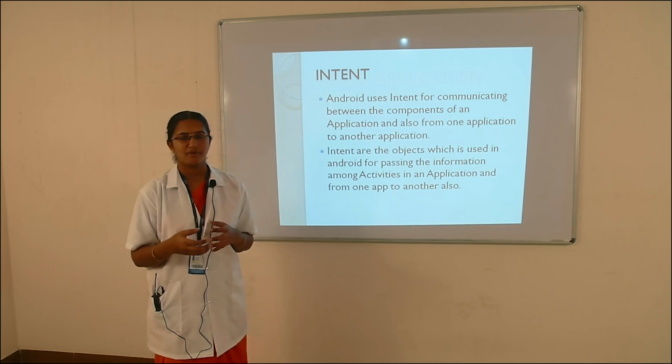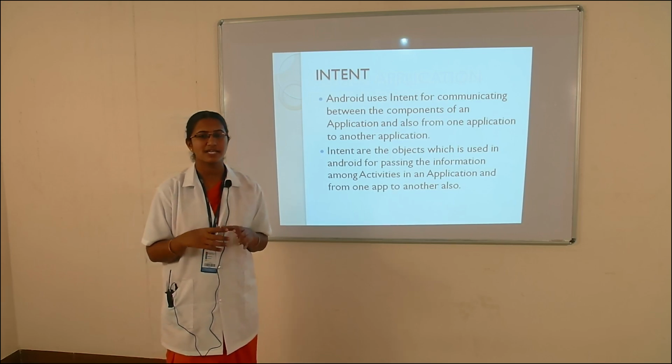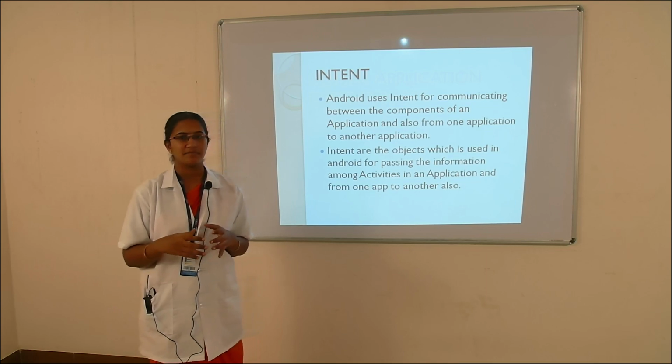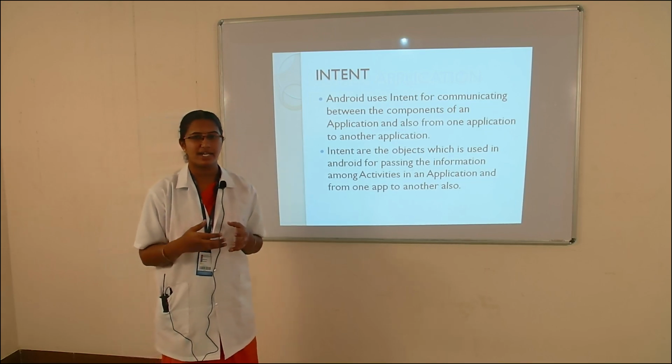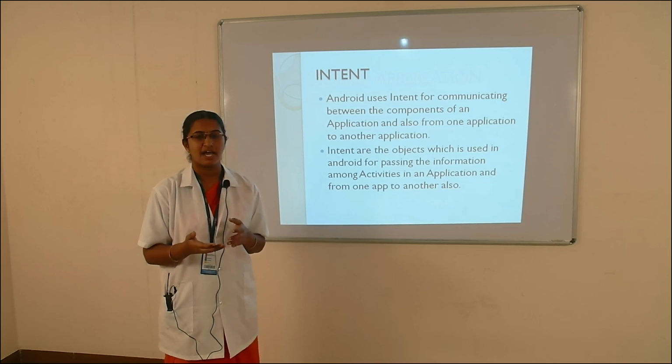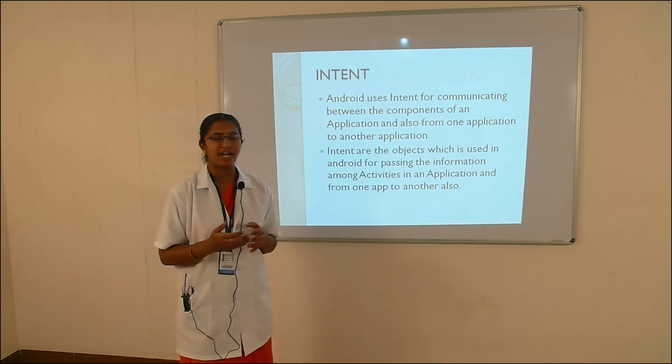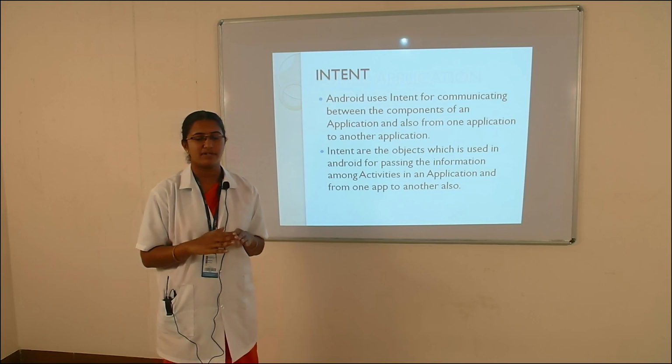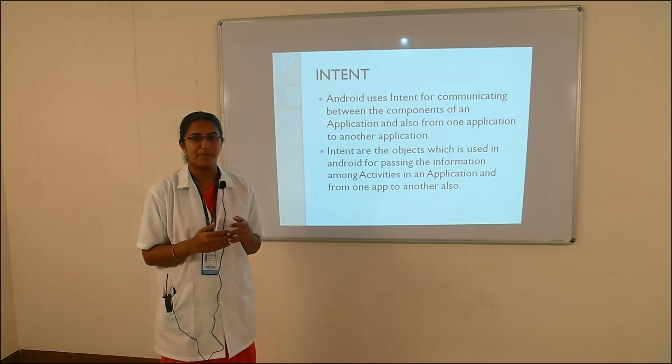The content provider manages the central repository data. That means it will provide and share the data to the applications, and it also manages the data that is stored by itself with the applications.